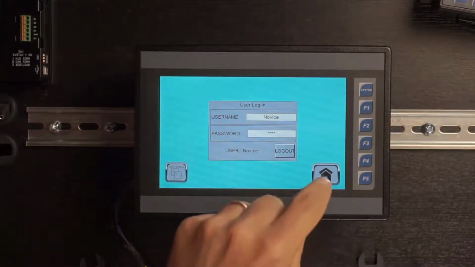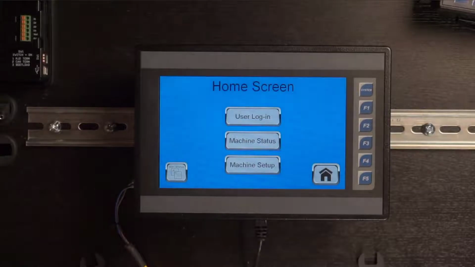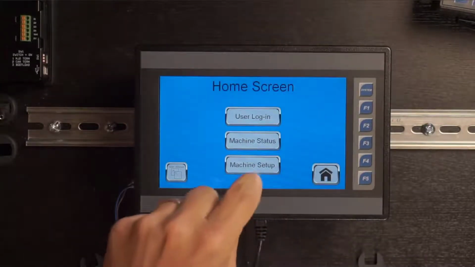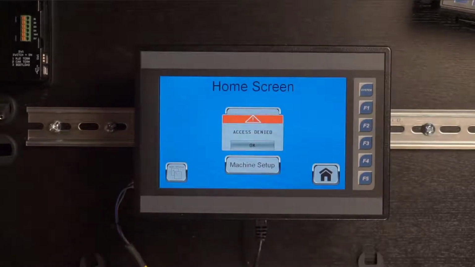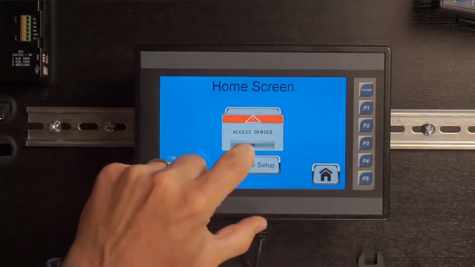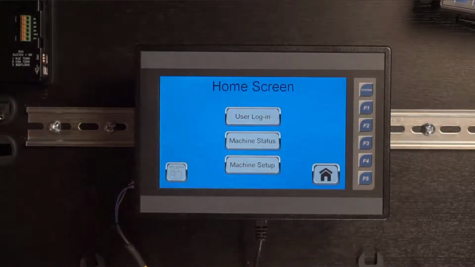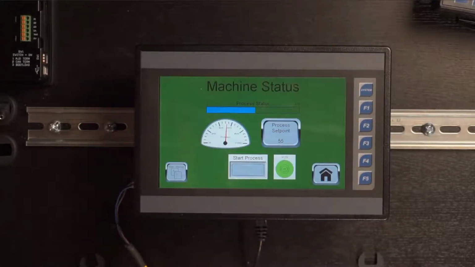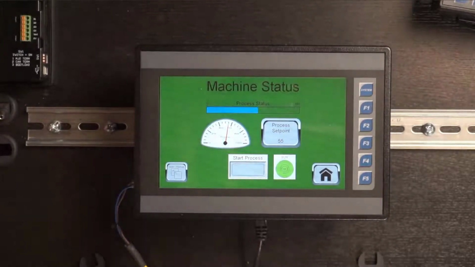Great, terrific. Let's head back to our home screen and see what we can do, or what we can't do, as the case allows. Let's go do some machine setup. Nope, that's not going to work, because as the novice I don't have the appropriate security level to access that screen. That jump button has an elevated access level. Well, how about the machine status screen? Hey, I can access this one. Terrific, and I can see what's going on. I can watch the process change. I can see the system's running. So there's some value in me looking at this screen.